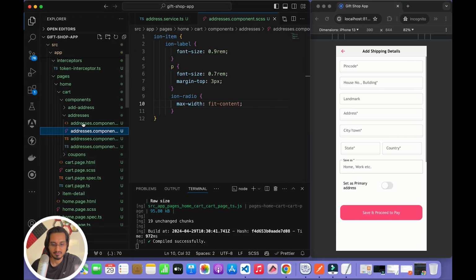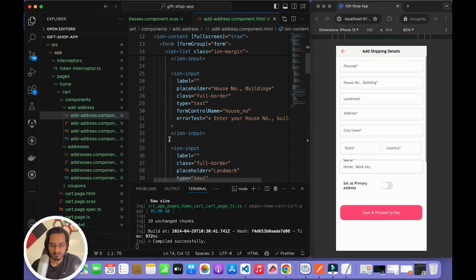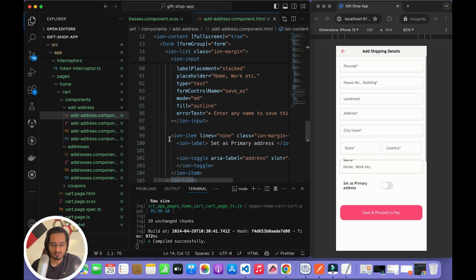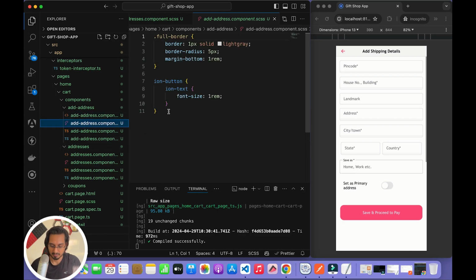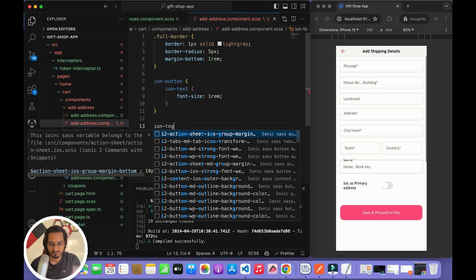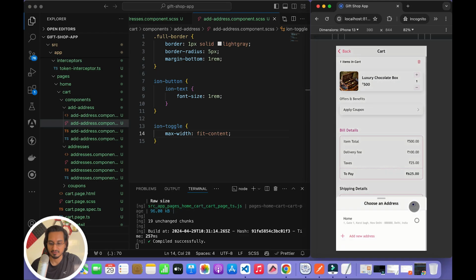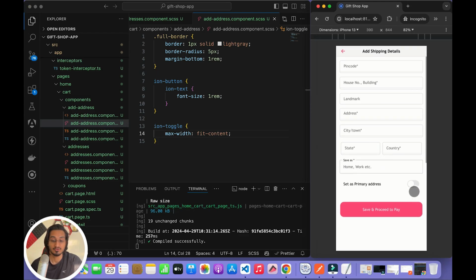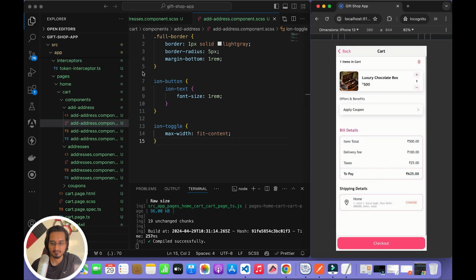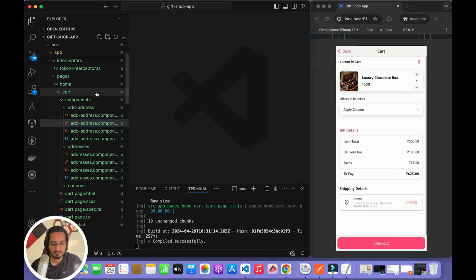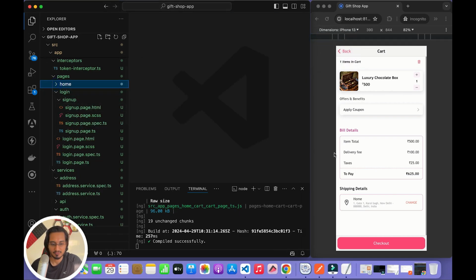In the add address, what I'll do is for this particular one, where it is ion toggle, let me work with that ion toggle and pass this up there. Let's check it out whether it gets affected there or not. Yes, it is done. So make sure you pass this max width to fit content. So far this is a fix for this particular one. Now we are ready to go. Okay, great. Let's close all the files and work with all the things once again which are left.